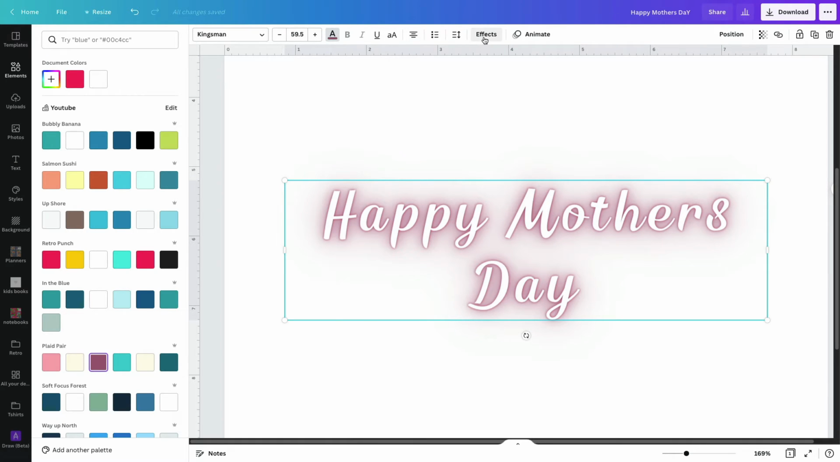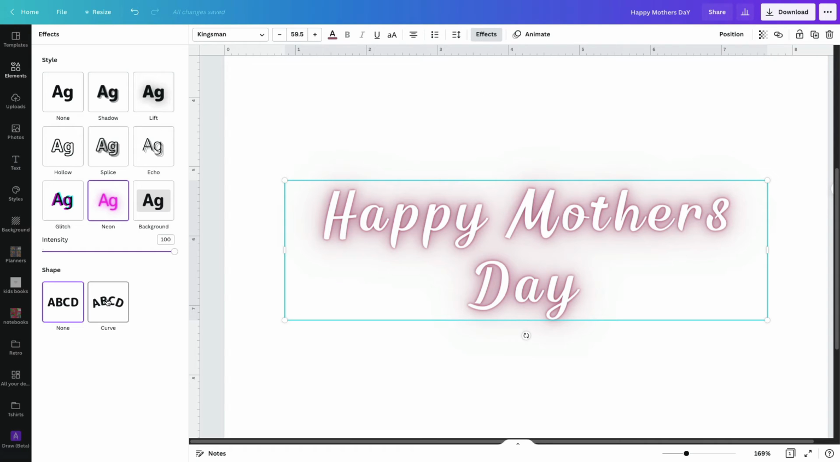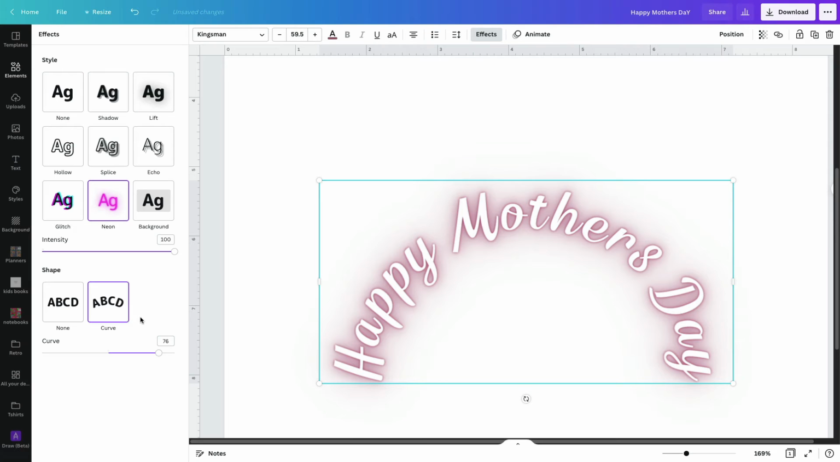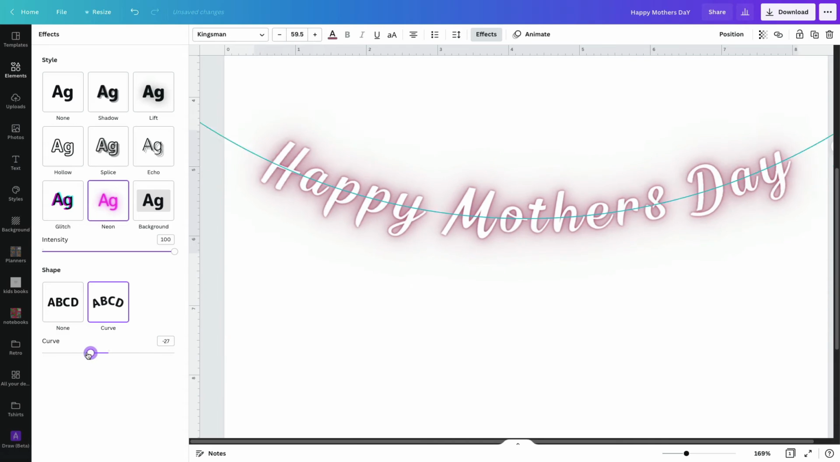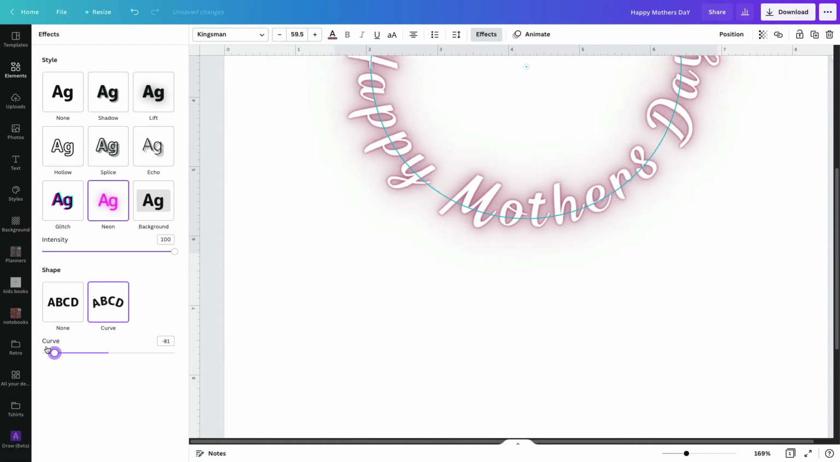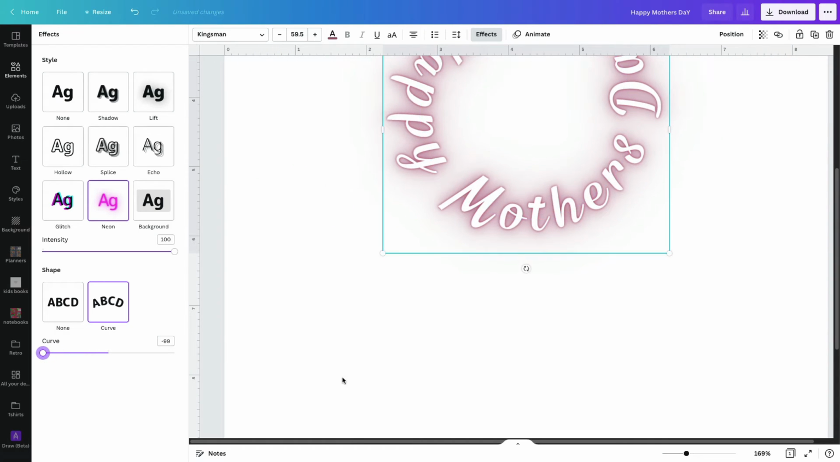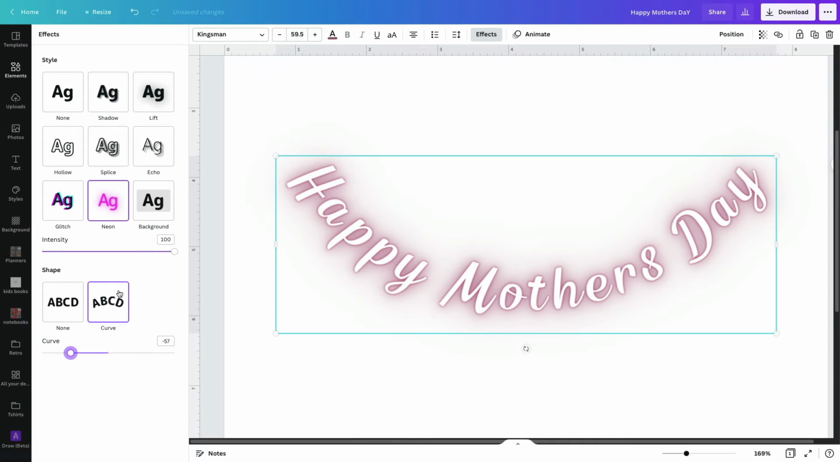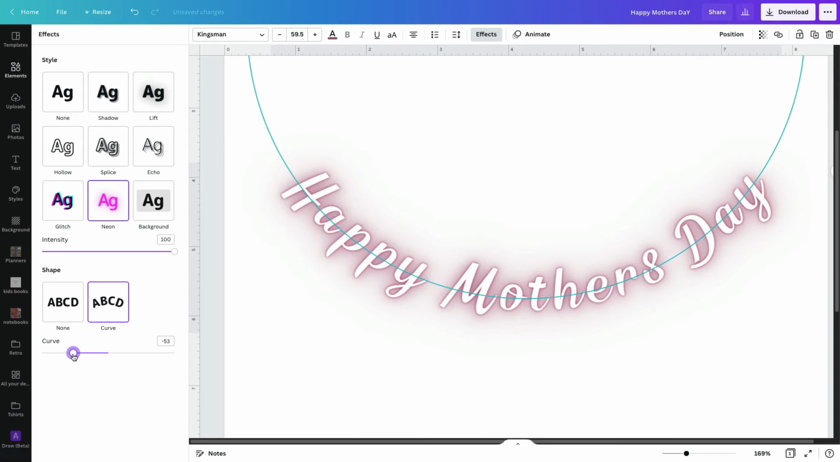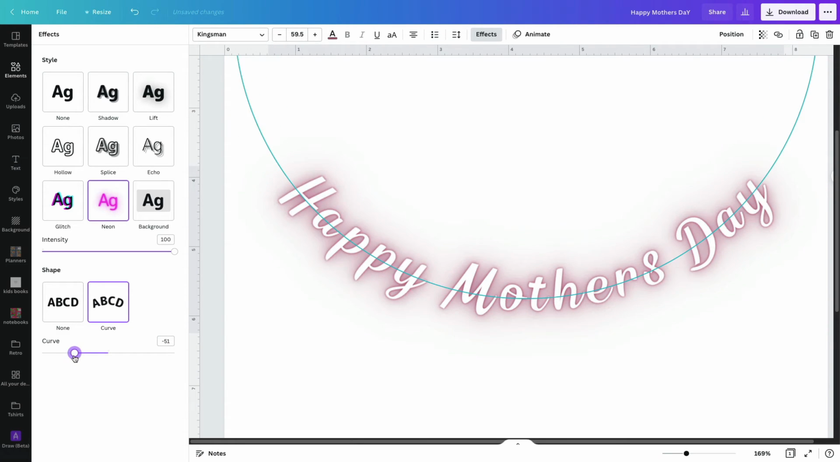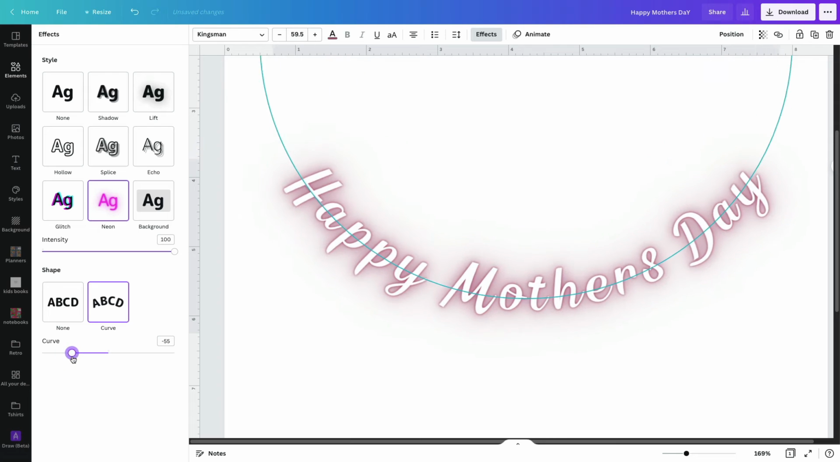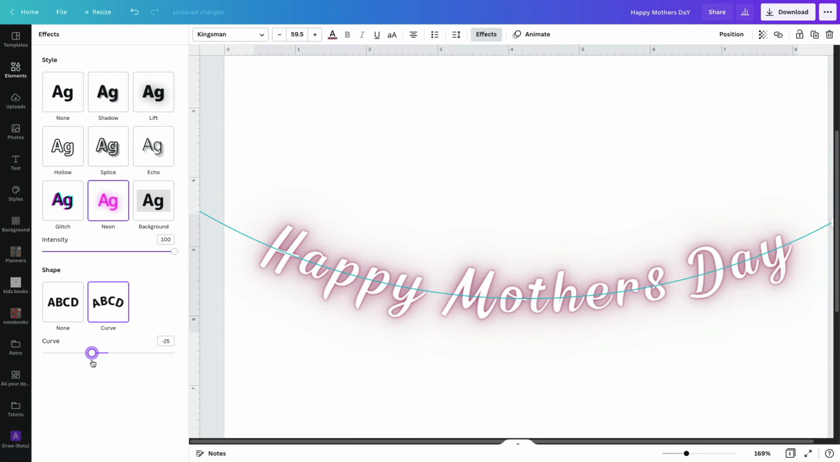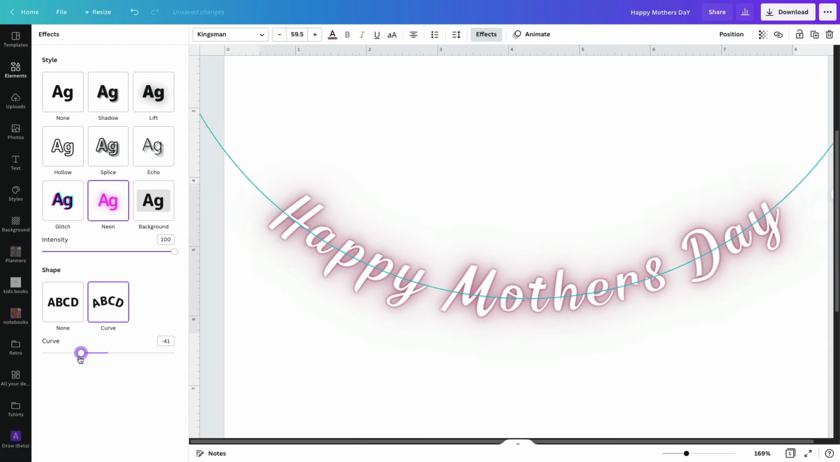So the next effect that Canva offers you is the curve. Right here is nothing. Here's the curve. So you can make it curve down, so it can curve up, or let me bring this down a little bit. So it curves up a little bit, and it gives you this circle as a guide to make sure that you've got it all in a line and curving in the right angles.